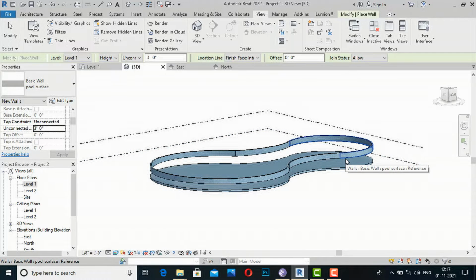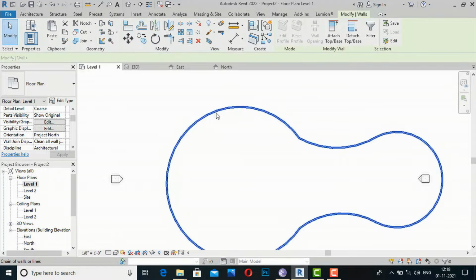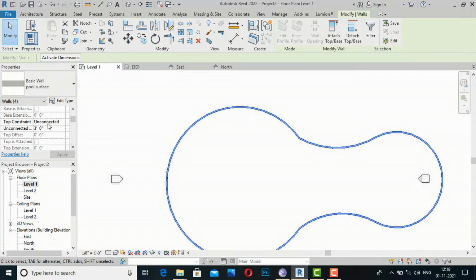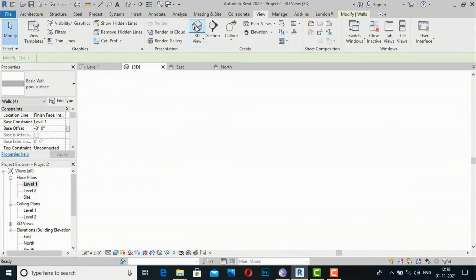So I'm going to use the control tab command here, and you can select all walls here. And now I'm going to give a negative value offset, base offset. So I'm going to give this -3 feet here, apply. And now you can see the wall has disappeared from our plan view. We'll go and check in 3D view.